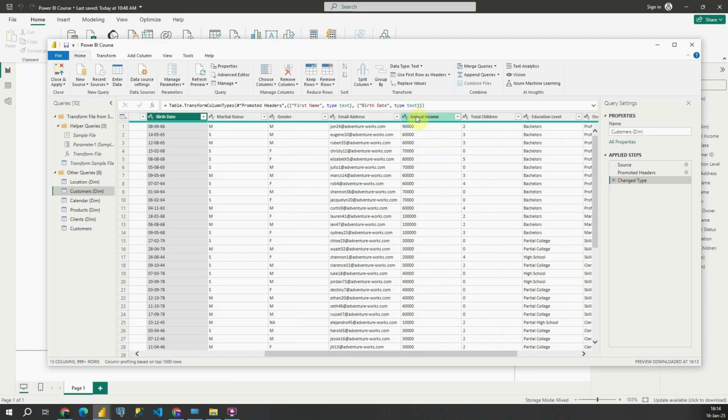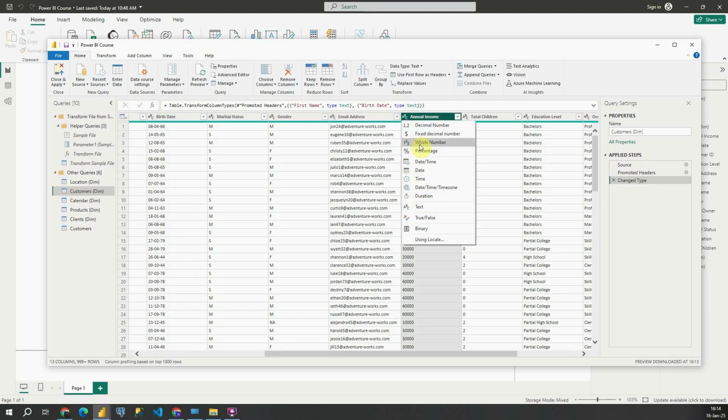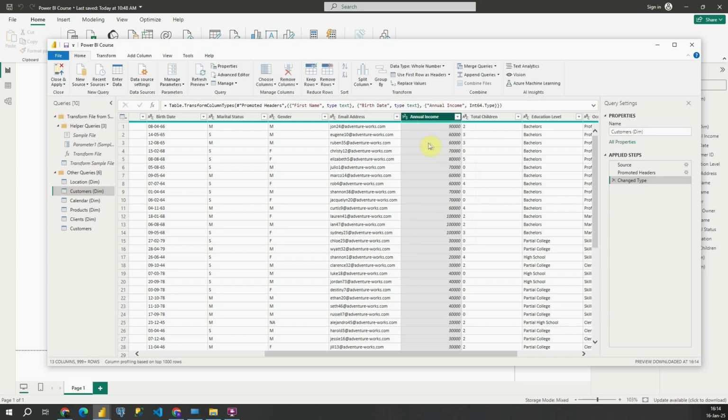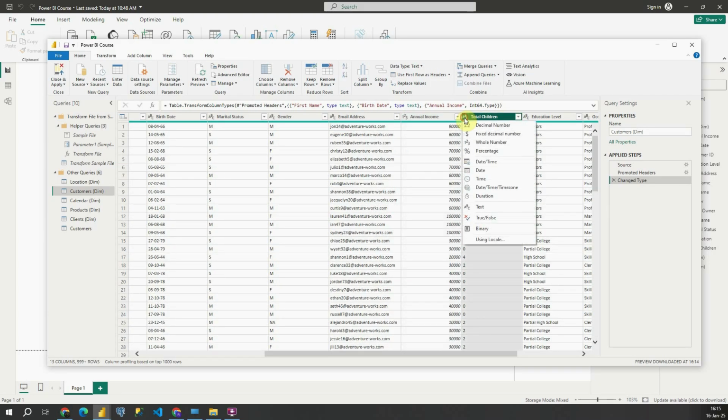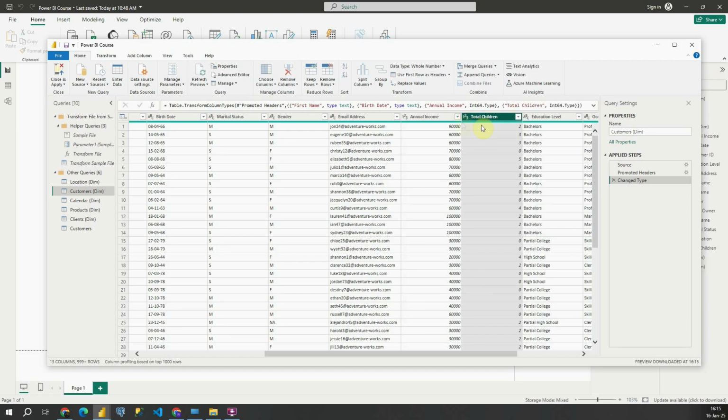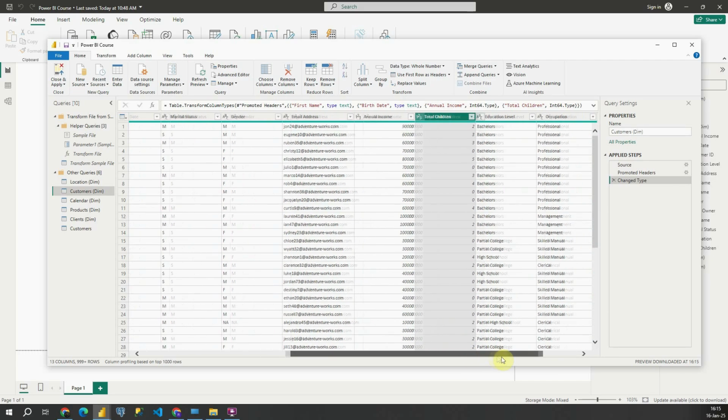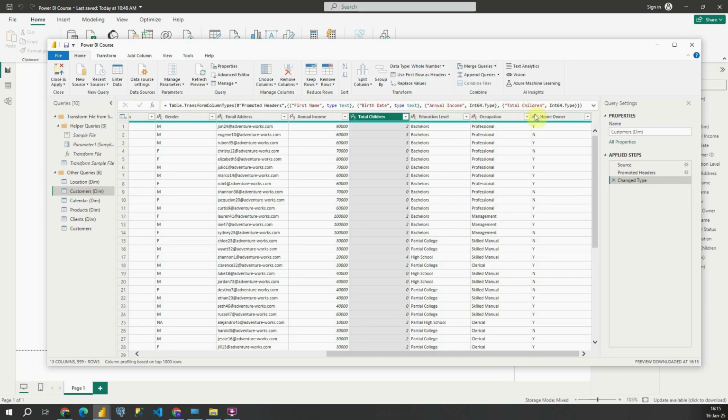But for now, we will skip that and we will be working on that later on in the course. Okay, let's now check this annual income. As you can see, we have only numbers in that column, but here it's ABC, which means text. So let's convert that to whole number. And basically now we have whole number here, also for total children. And basically it's converted to number. Everything else is text, and basically we don't need to change anything else.